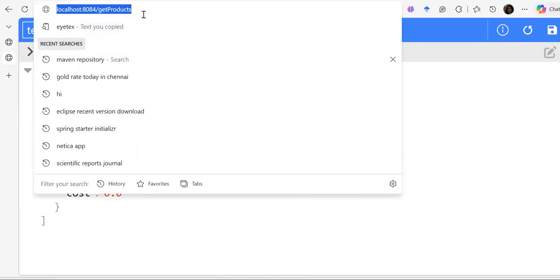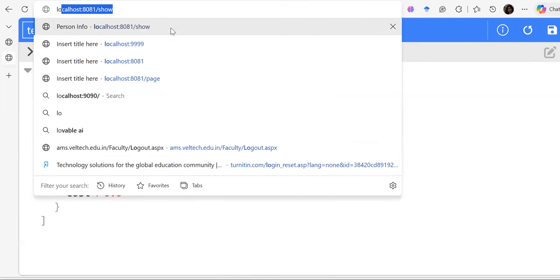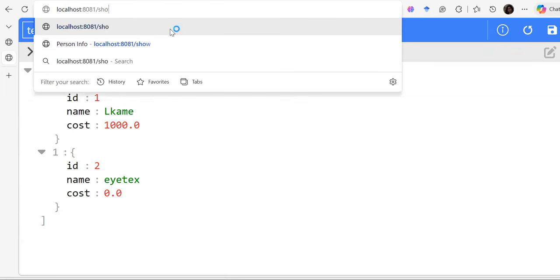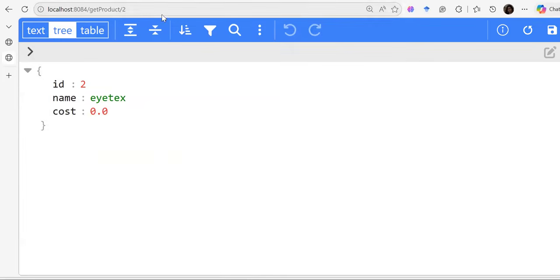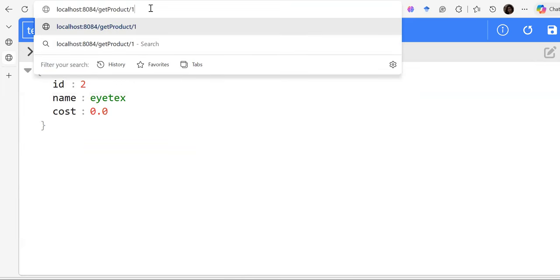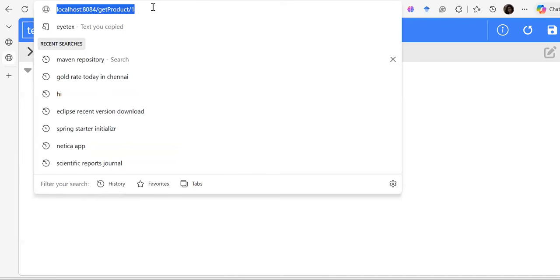Next one is 8084 slash, let us say, based on an ID. For example, if I'm fetching any item based on ID, get product. If I'm giving 2, it fetches the second product. And if I'm giving 1 based on the ID, it is going to fetch the item. So the Lakme ID number is 1.